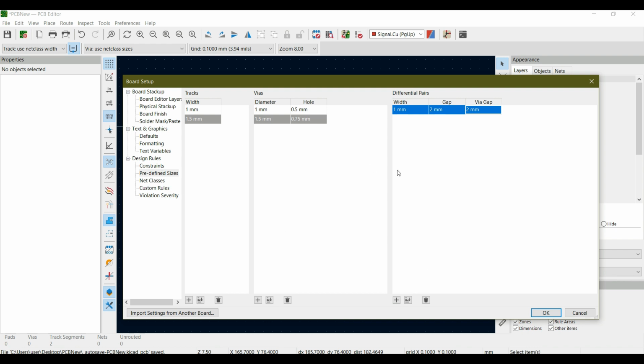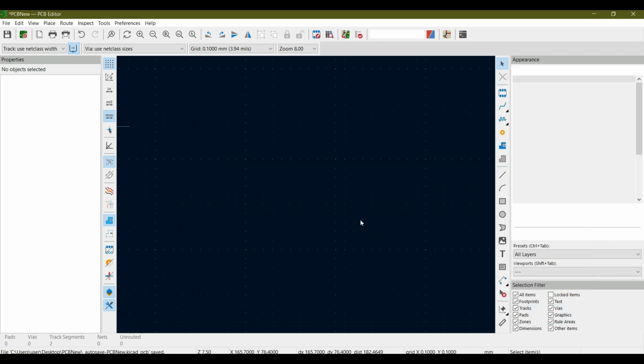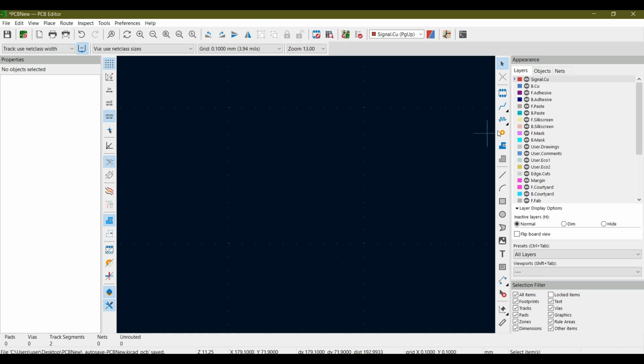So over here I have defined these settings. So let's try how to use these while designing the PCB. Let me hit OK to save these settings. In order to use this, let's say I am going to add a via. Over here this is add freestanding via.